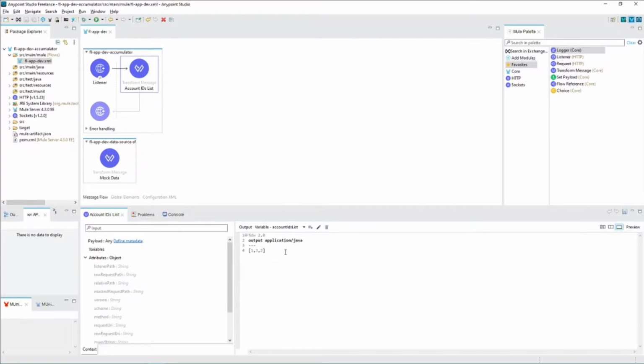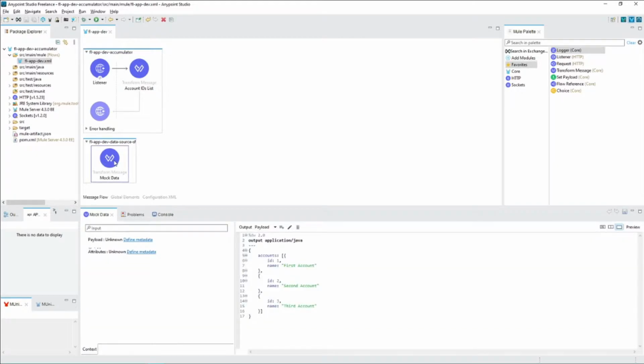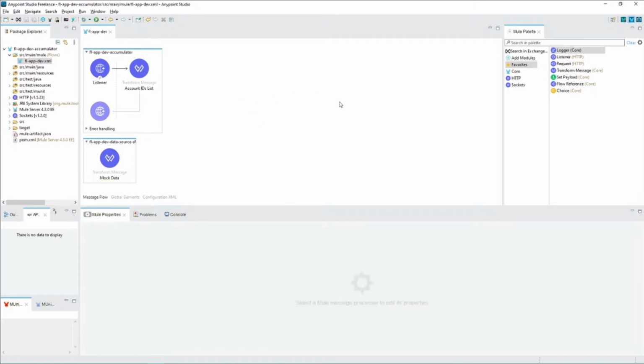So I have prepared here a variable, account IDs list. This is what we'll be using for the iteration of the for each loop. So I have here a list of IDs, and on a subflow right here I have sample data that contains a list of accounts and the account information. Okay.